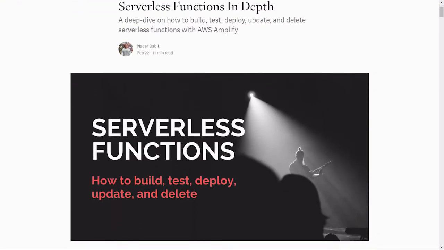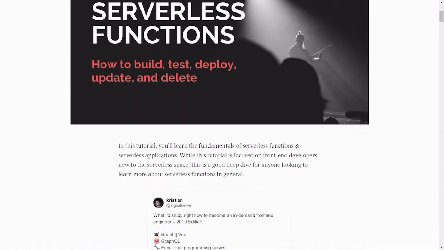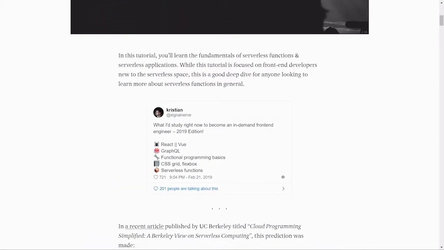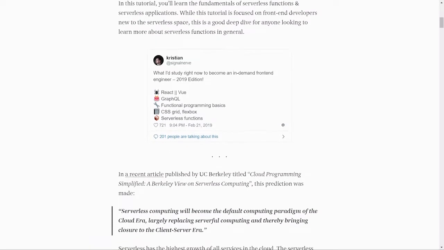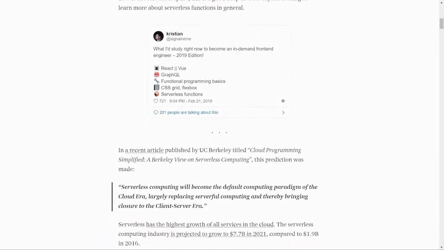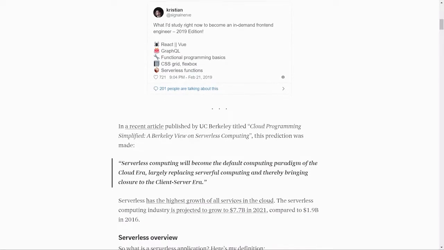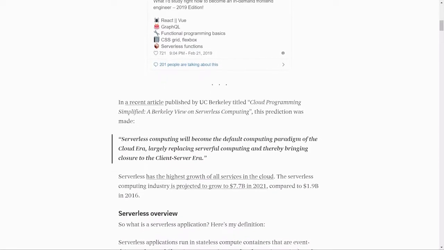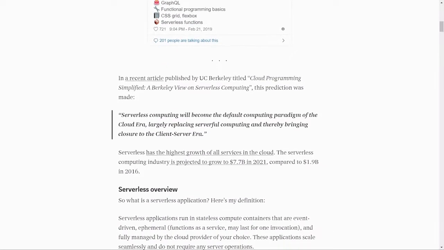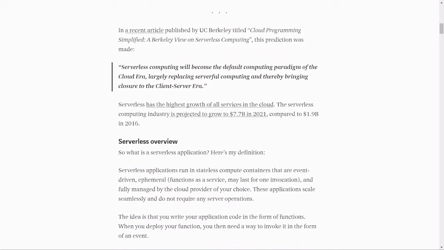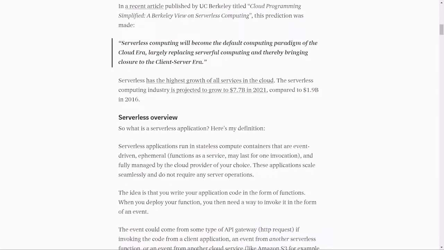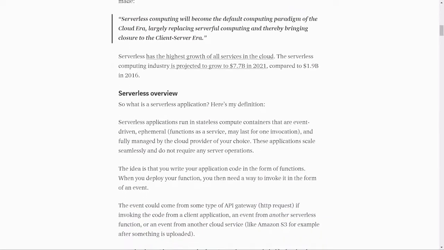Serverless functions in depth with AWS Amplify by Nader Dabit is a deep dive on how to build, test, deploy, update, and delete serverless JavaScript functions with AWS Amplify. This tutorial is an excellent deep dive for anyone looking to learn the fundamentals of serverless functions and serverless applications in general.